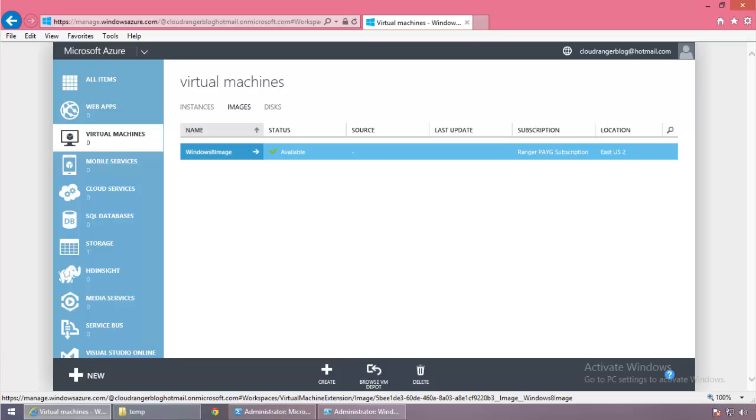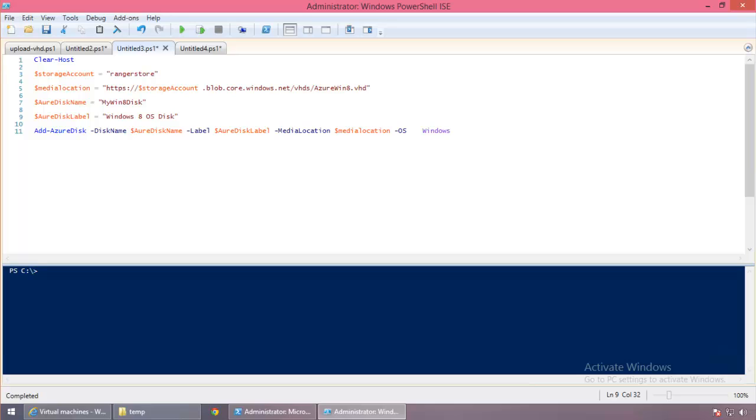Okay, so I'm also going to show you the PowerShell, how to create that Windows 8 image. I think that's here. Yeah. So go to Ranger Store. This is the VHD. This is the image name, Windows 8 image, or Windows 8 image label. Add-AzureVMImage. You know this commandlet already a little bit. So what this does is that it creates the image from this location and its OS is Windows. We have used something similar earlier in this session to create images. This is the same commandlet, but you are pointing to a media location. You're pointing to this VHD in your store, which we are. Okay? So far, so good.